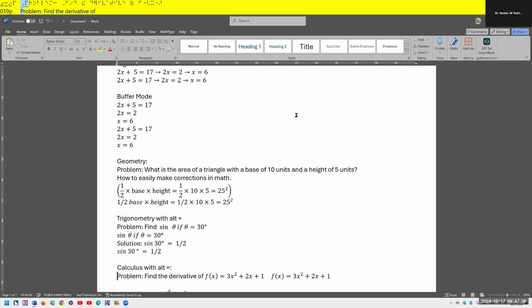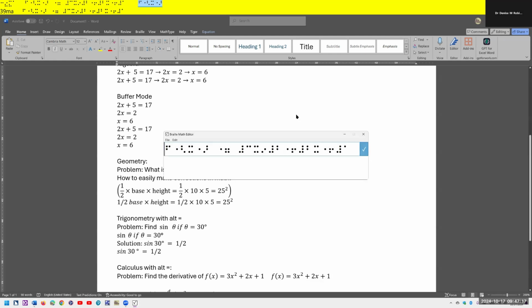Problem: find the derivative of math content f(x) equals 3x squared. End equation. So once again, you want to open your Braille Math Editor. And you want to learn the Braille of that. Braille Math Editor. Equation edit contains text. Dot 5, dots 1 2 6.